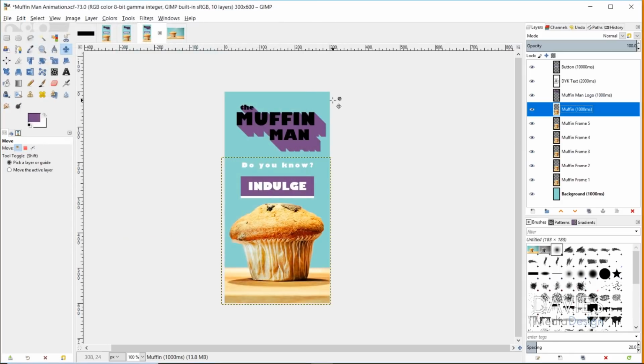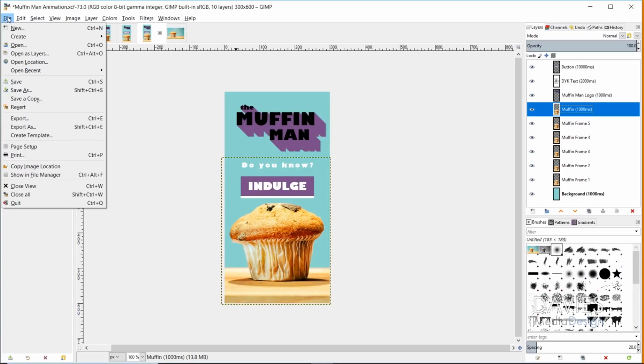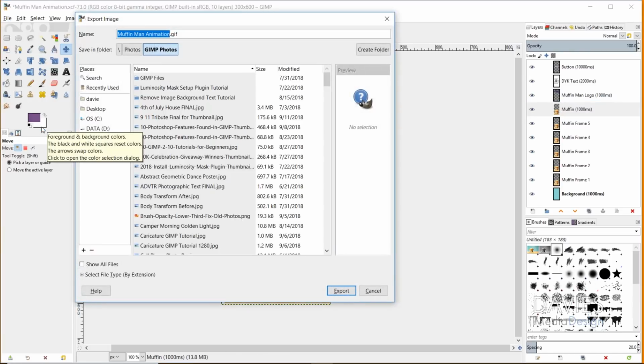So let me exit out of that, and let's export this as a GIF now, or a GIF. I'll go to File, Export As, and by the way, I'm just going to call it a GIF. That's just what I call it. I know there's some debate online as to how it's pronounced, but I'm going to go with GIF. And I'm saving this as a GIF, you'll see here, so I just typed GIF at the end of this.